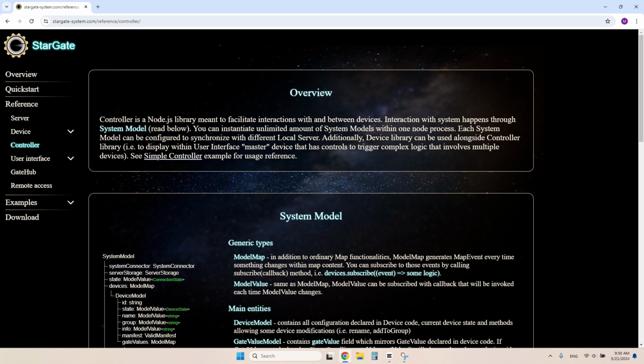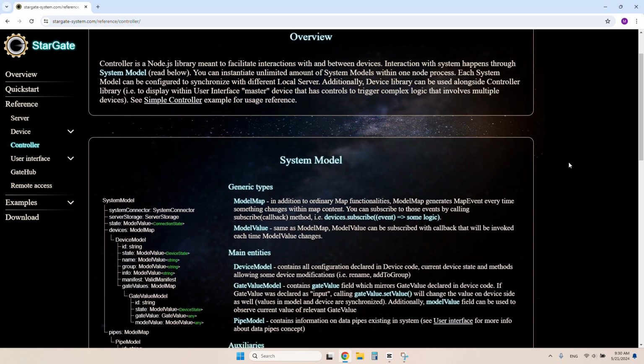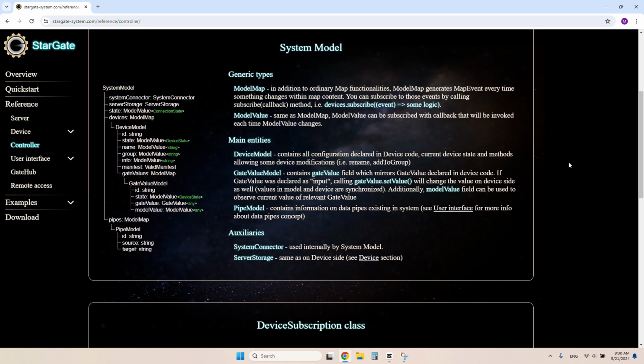In opposition to the device library, you can start any number of controllers within a single process and each controller can be connected to a different server. That is because controller is not declaring any values itself, it's just accessing existing values declared by existing devices, so there is no need to uniquely identify each controller instance. Controller uses the system model to interact with all components existing within the system image.